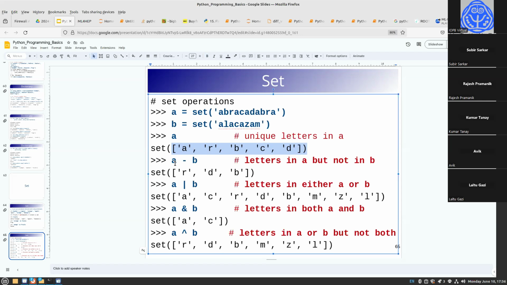Now, since you have already implemented operator overloading, you can do some mathematical operations. You can say A minus B, A or B, A and B, and you can also say A XOR B. All of them will be available to you. Sets are used when you have a very large data set with a lot of repetition. I think I'll give you this exercise tomorrow, and if you can do it, it is good.